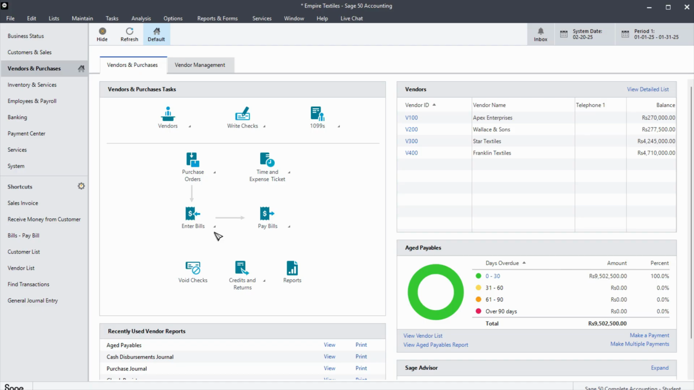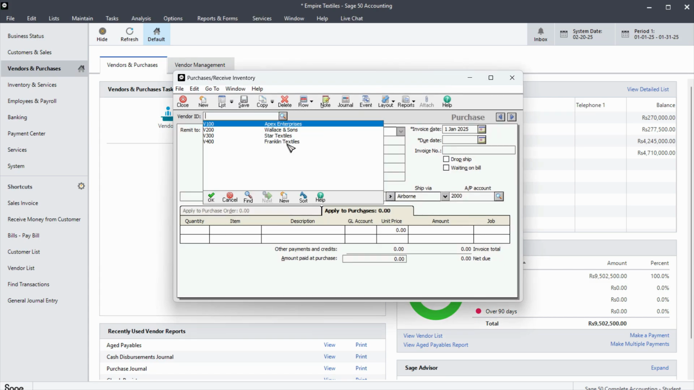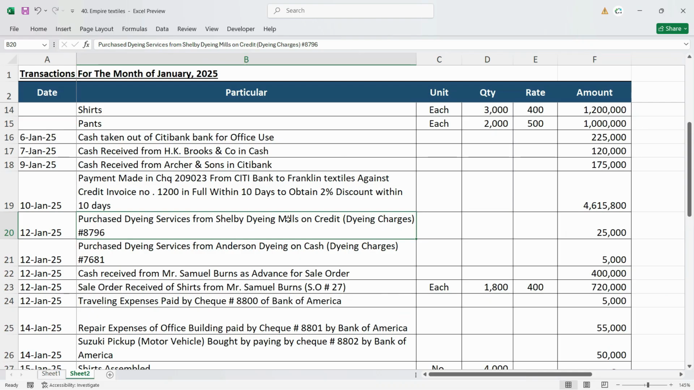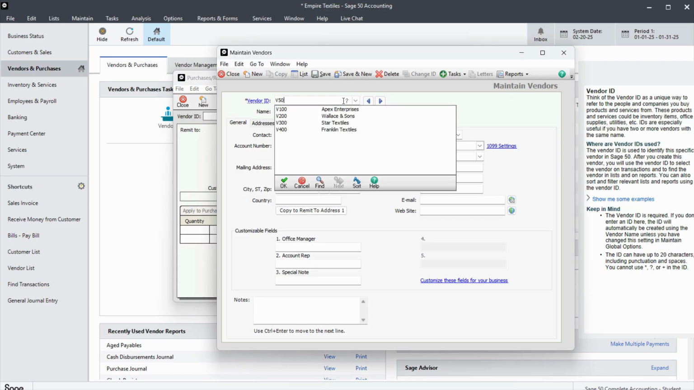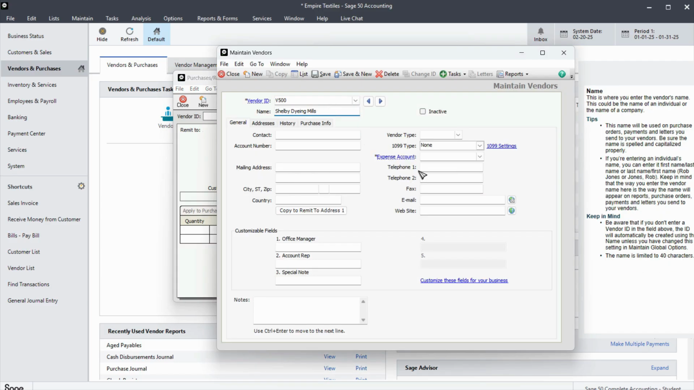So how can we enter this? Just click on vendors and purchases, go to enter bills and click on new bill. Since this is a new vendor, the name is Shelby Dyeing Mills. Just copy the name, click on new. And this is V500 Shelby Dyeing Mills.